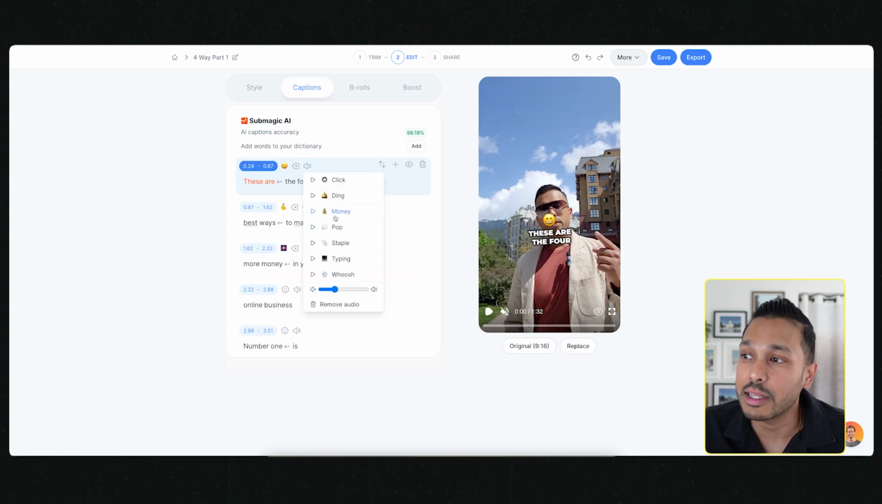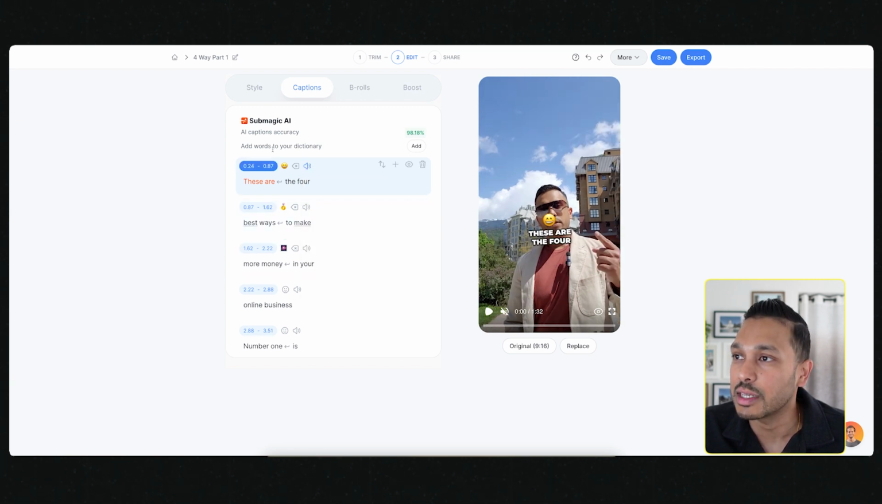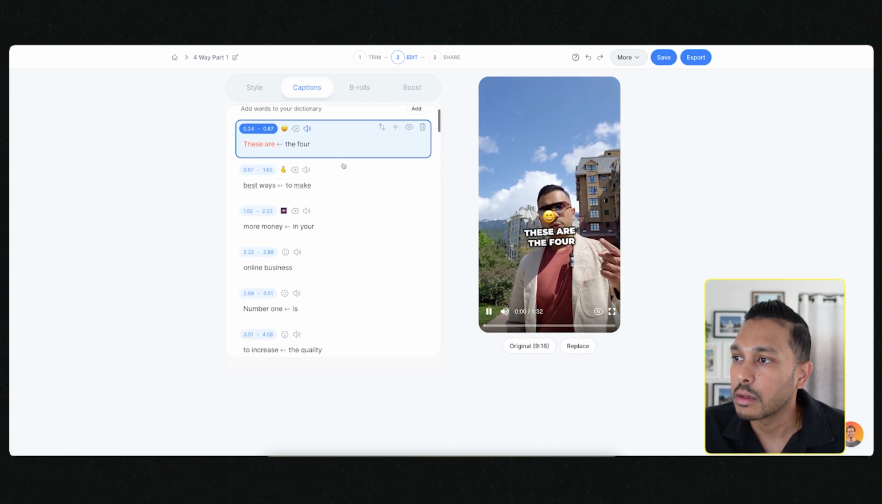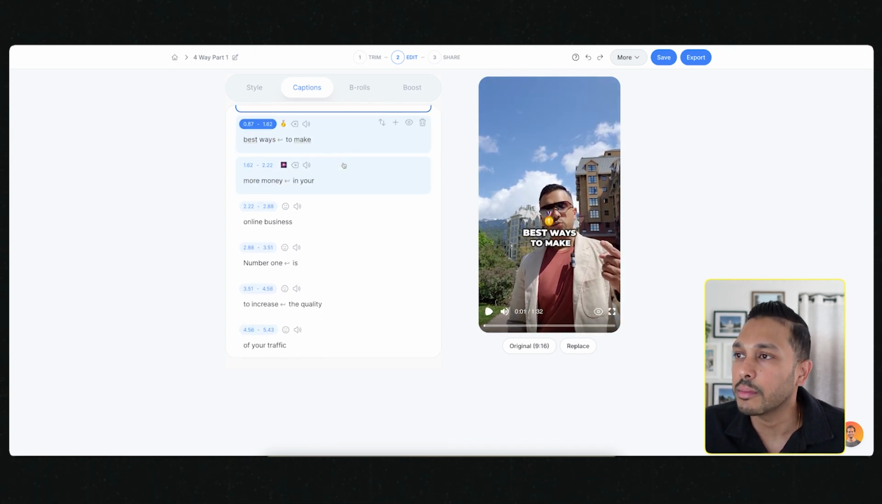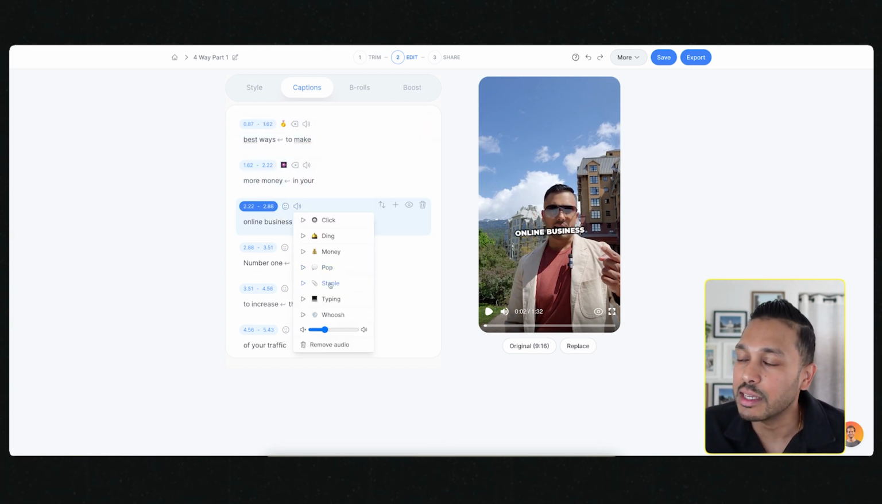But not only that, you can actually add sound effects. So let's say you wanted to add this money sound to this, and let me unmute the video. Best ways to make more money in your on. These are the 4 best. And you can see there, you just heard the money sound. And so that's how easy it is to add really trendy sound effects to your videos to just make that retention level go up.